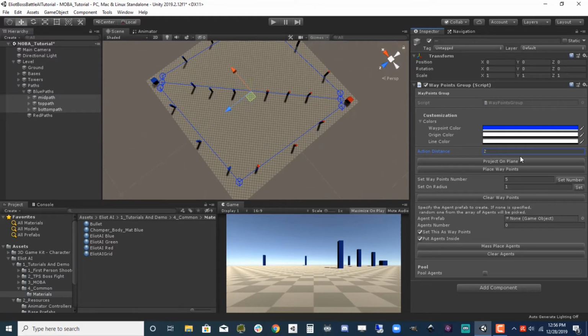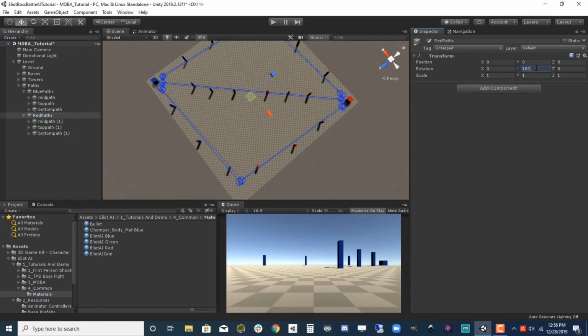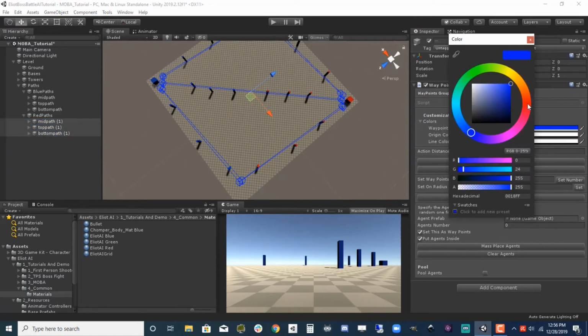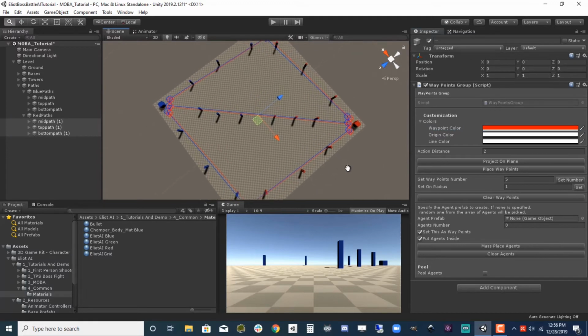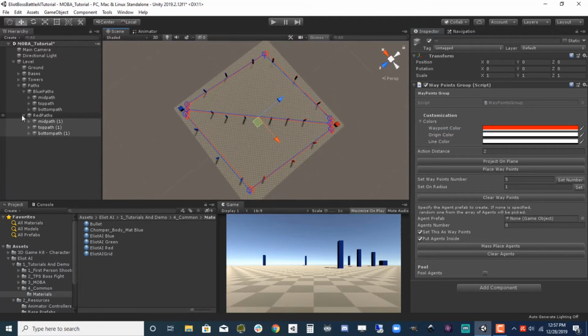Now select all 3 paths and duplicate them and copy them over to the red path. Select the red path object and rotate this object 180 degrees in the y-axis. Select all of these paths again and this time change the color of the waypoints to red. We are now ready to create our minions.